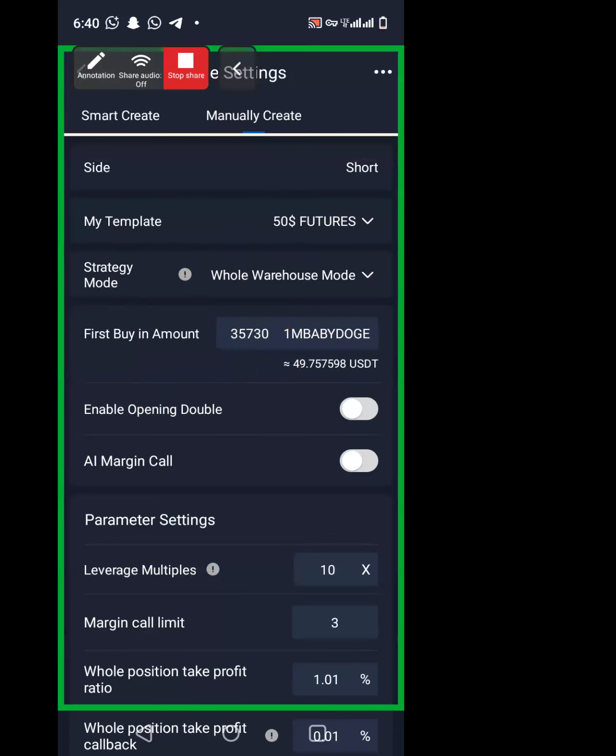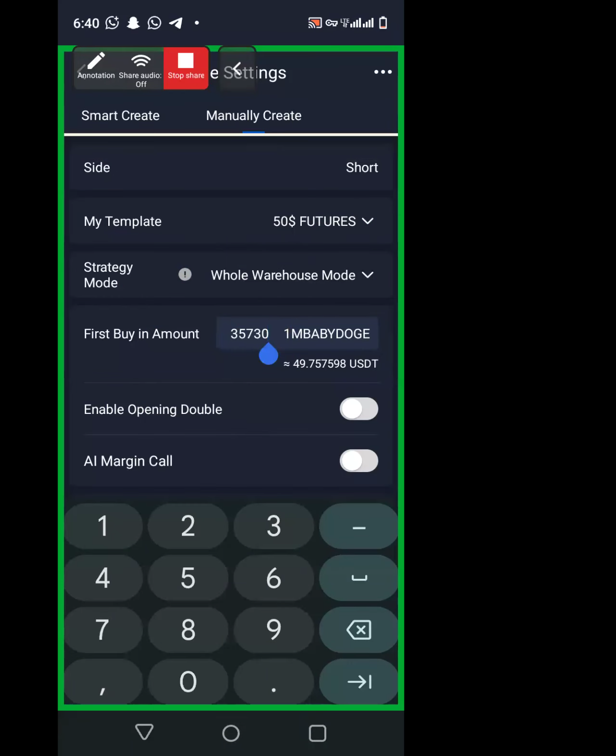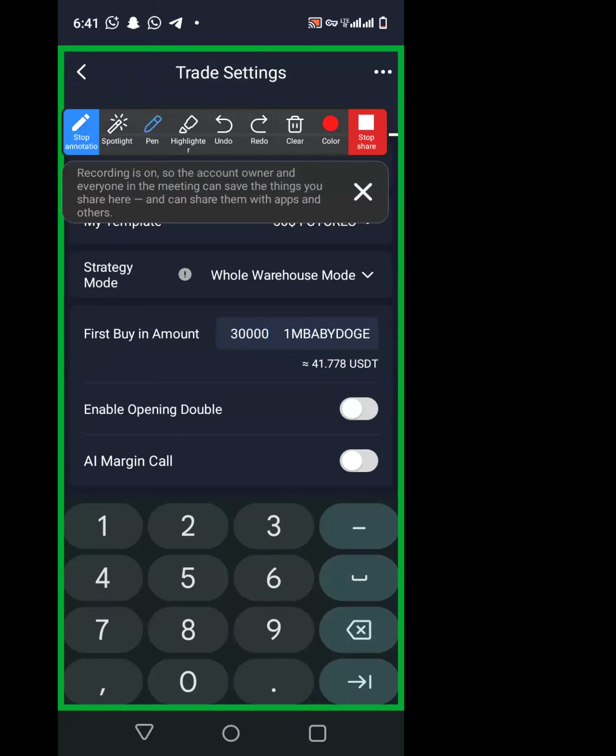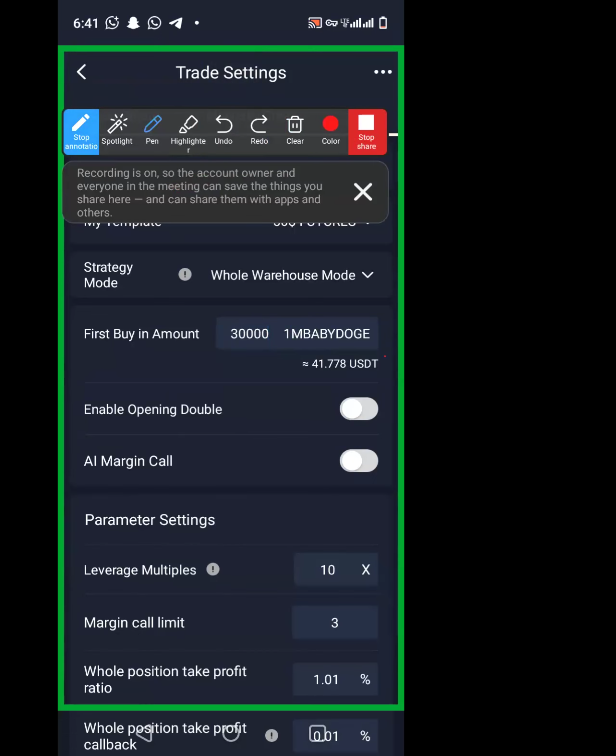Let me adjust this one to 25 because I'm using $5. So this is 41 now. You can see 41 is 30,000. I need to reduce the quantity so that here becomes 25, because I use $5 and I put up a 5x, simple as ABC.